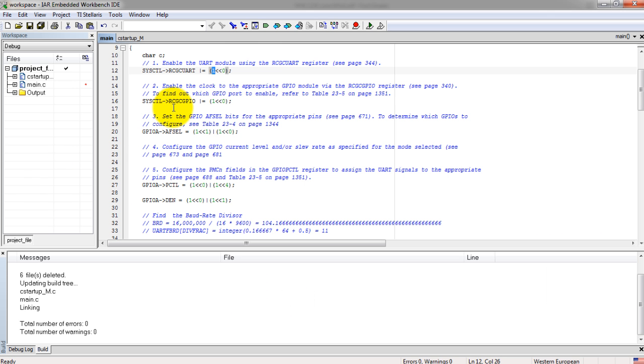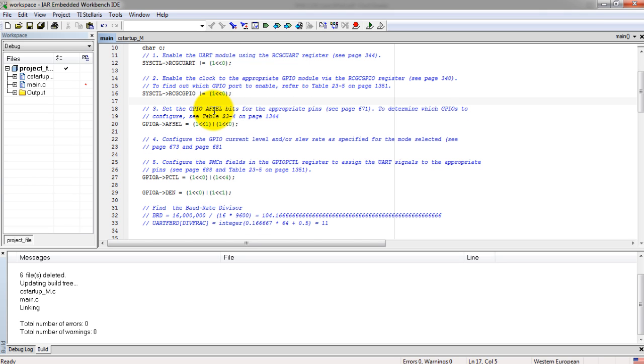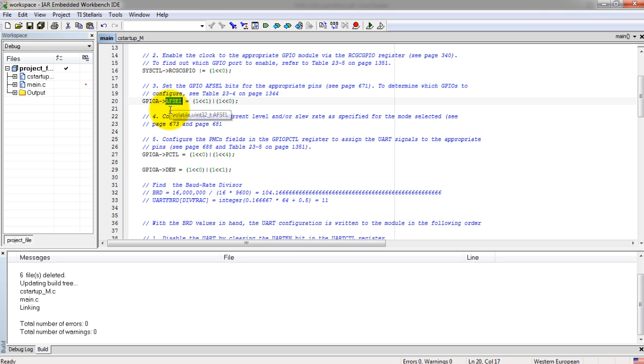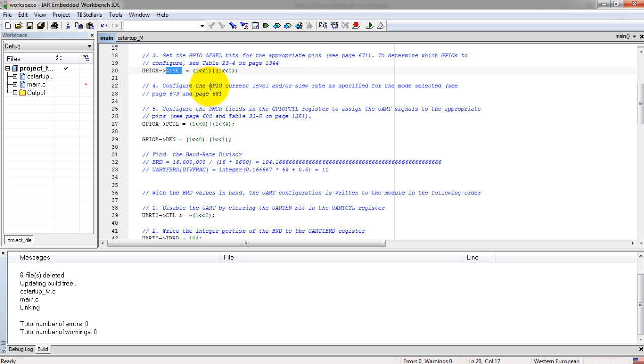That means that we have to enable GPIO for port A. So that is a bit for port A. Port B would be bit 1. Port C would be bit 2, for example. Next, we need to enable the alternate functions on pin PA0 and PA1. So that's PA0, this is PA1, enabling the alternate functions on this register. We don't have to worry about the current level or the slew rate for this tutorial.